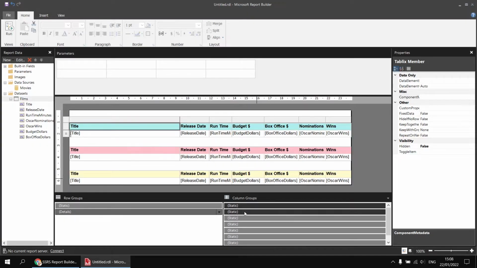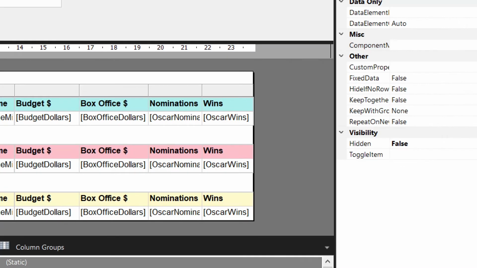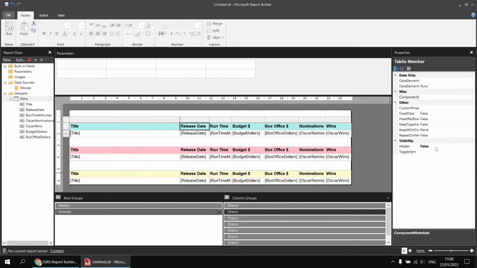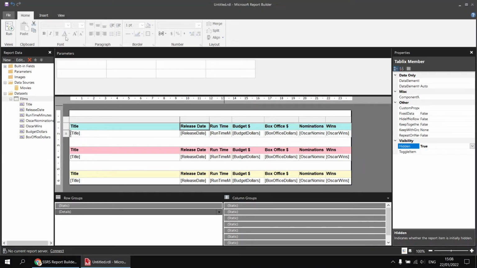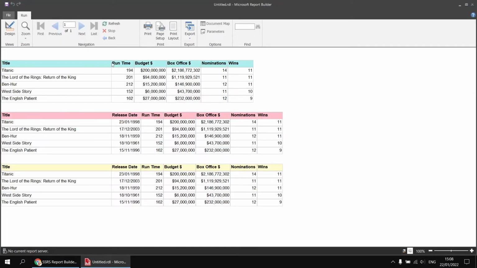So if I select the individual static items, you can see that it selects the corresponding cell associated with that column in the table at the top. So I've selected the static item that corresponds to the release date column, and hopefully again you can see over here in the properties window that we've got a hidden property. It's currently set to false, so I'm going to change that and set it to true, and then if I run the report again, we should see that the column is now no longer visible, and it's also collapsed the space taken up by that table group.